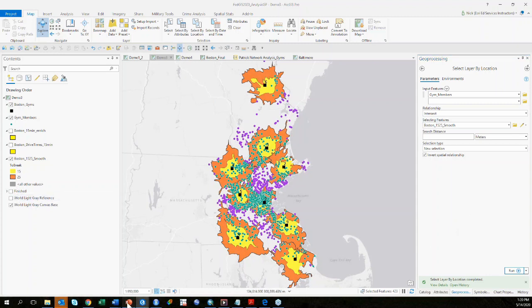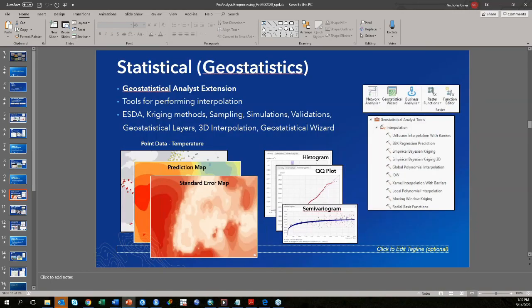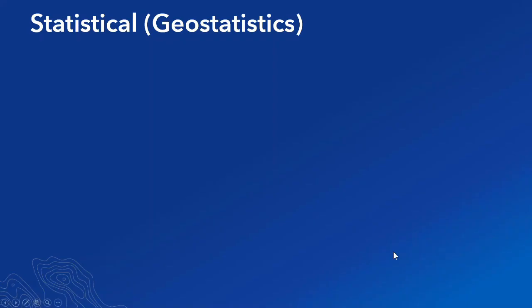All right, so let's go back to PowerPoint. We've talked about proximity and overlay. We've talked a little bit about raster. We've talked a little bit about network analysis. Now let's start to talk about some of the statistical tools that are available in ArcGIS Pro.